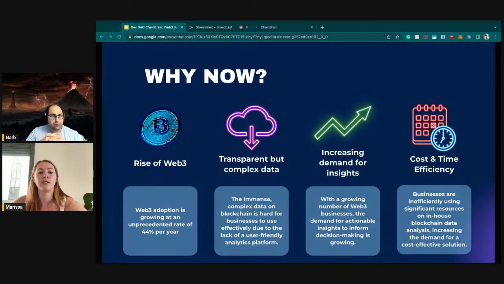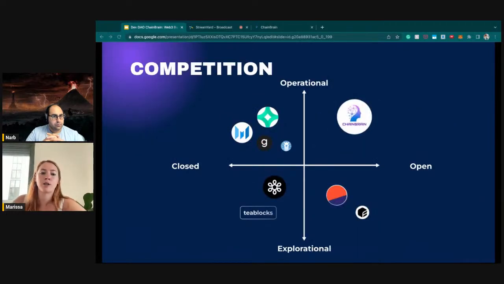So we really believe that now is the time for this, that blockchain data should become less complex and allow more users to analyze it. So I know there's a bunch of other BI tools out there, so I just wanted to kind of go over that and position ourselves in that market.